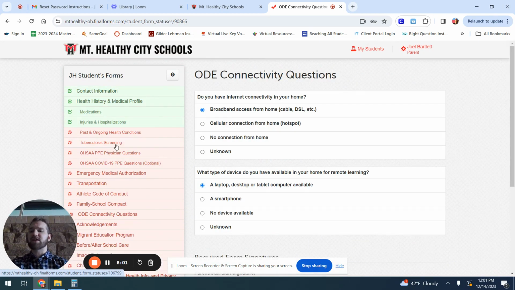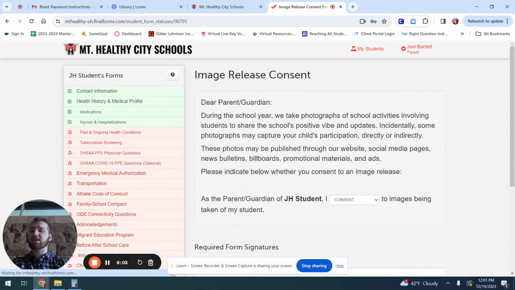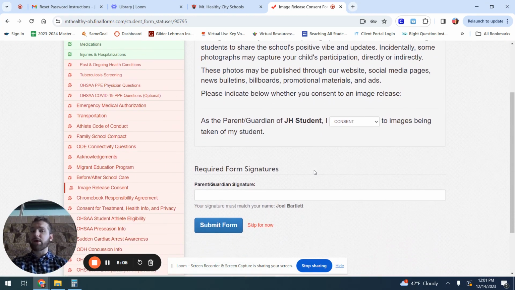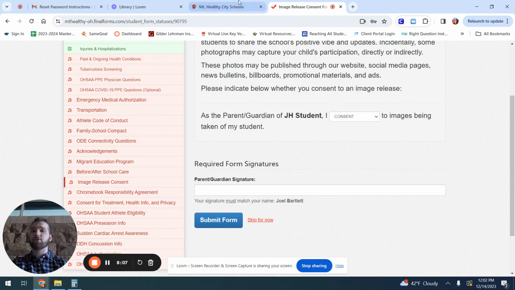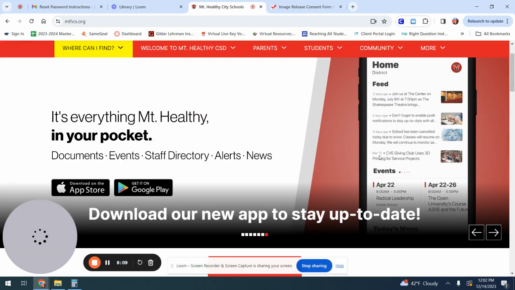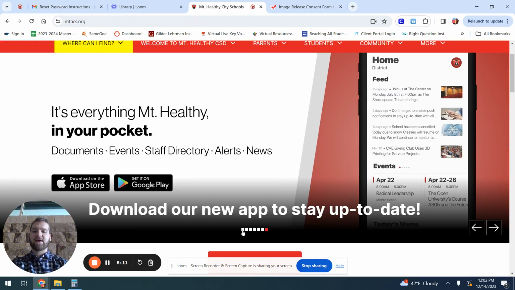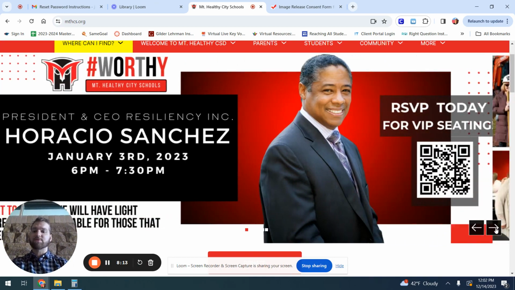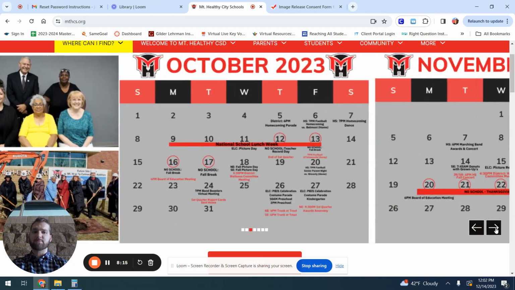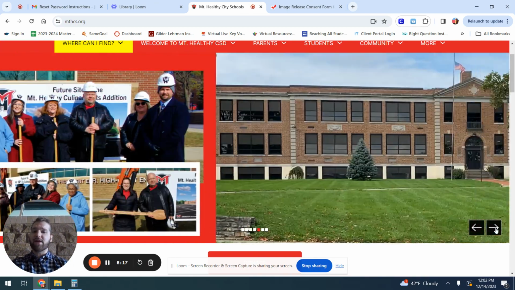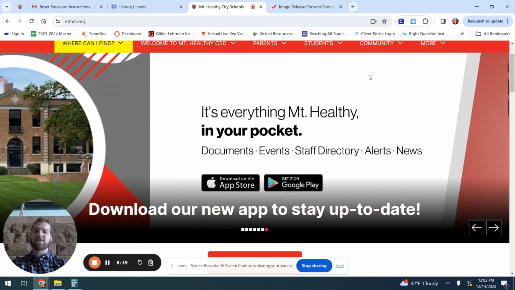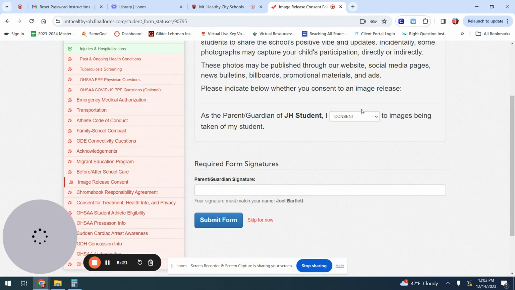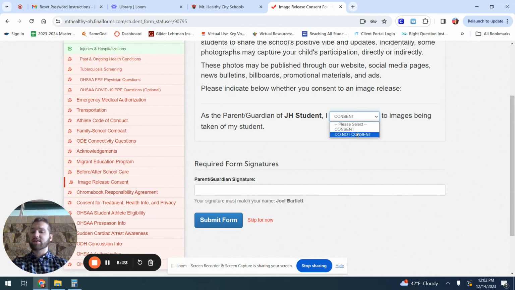You'll make sure that you sign things like the image release consent if you want your student to have photos taken of them that we can use on our website. So the website here has pictures, and there are times when there will be pictures of students on this website. And if you're not willing for that, that is okay. But you just have to indicate it, no or yes. So I do consent or I do not consent to images being taken of your student.